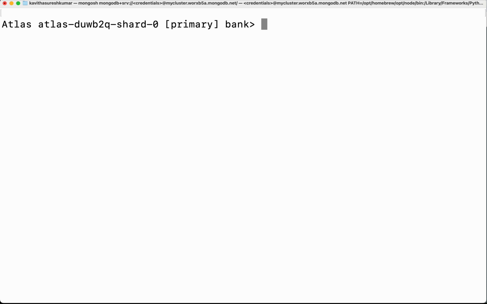Now I'm going to start the transaction. Once the transaction is started, I need to perform all the operations and commit the transaction within 1 minute. So I'm going to start it: session.startTransaction. The transaction is started now.